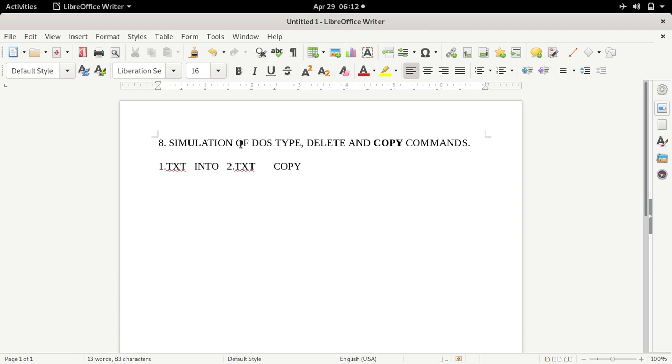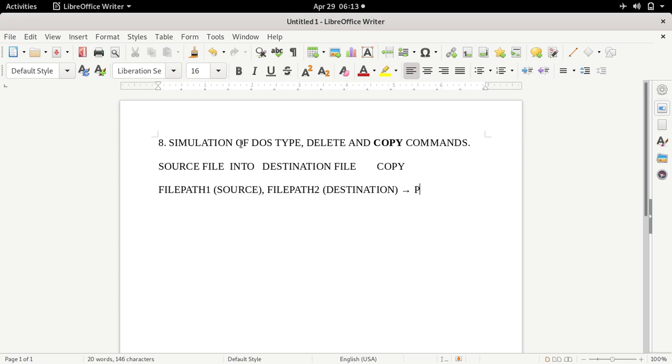So what should be the input to this program? Yes, there will be two inputs. The first one is file path 1, which gives the path of the source file. The copy command will copy the content of the source file into the destination file. So to implement this assignment, we will require two file paths: file path 1, and the second one, file path 2, which is the path of the destination file. These two things should be taken as input by your program.